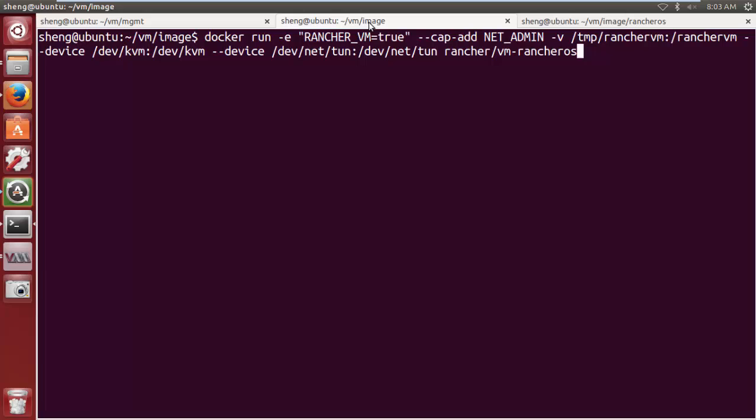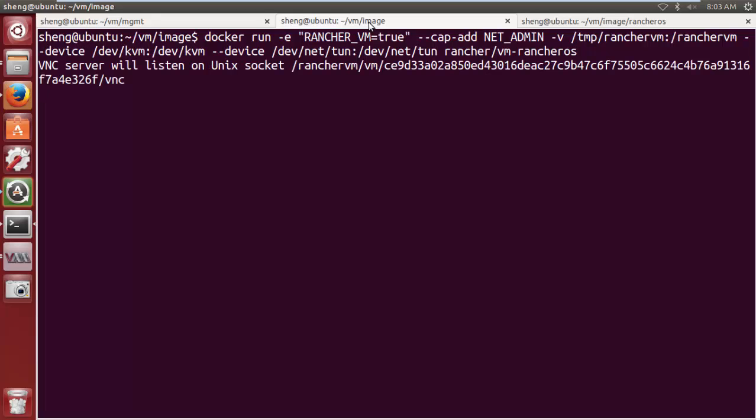Here we have a Docker run command to start a container called rancher/vm-rancheros, which actually contains a RancherOS virtual machine. So once I start this VM container, the virtual machine actually listens on a VNC server that you can connect to, to see the virtual machine console.